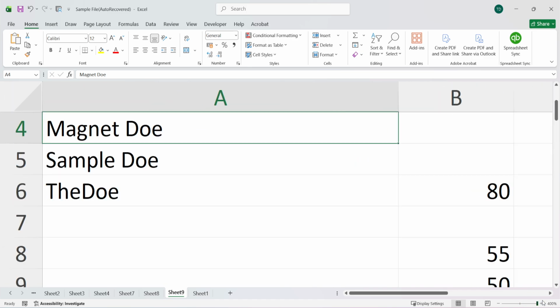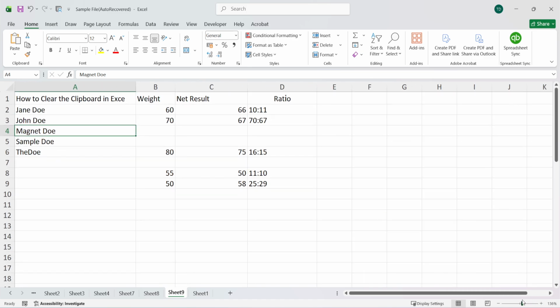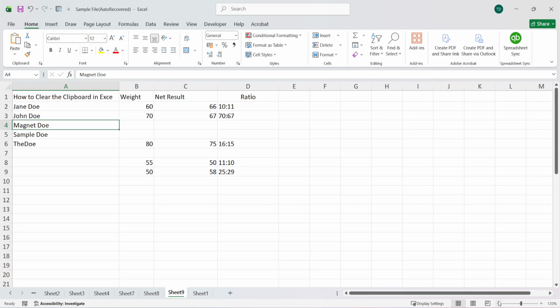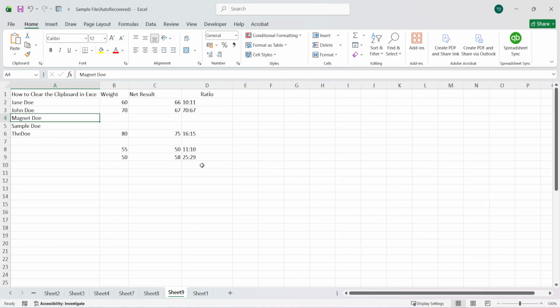To zoom out, drag the slider to the left, or click the minus button. Each click zooms out by 10%, and your worksheet view shrinks immediately. You can zoom out down to 10%, which is the minimum.